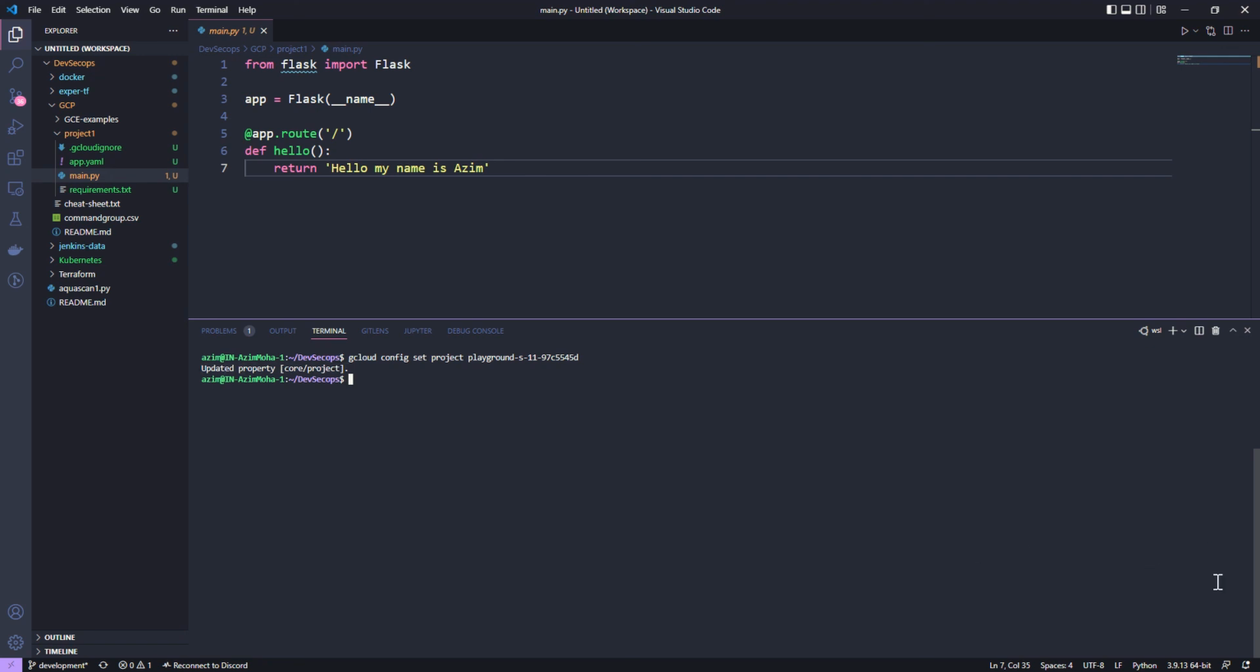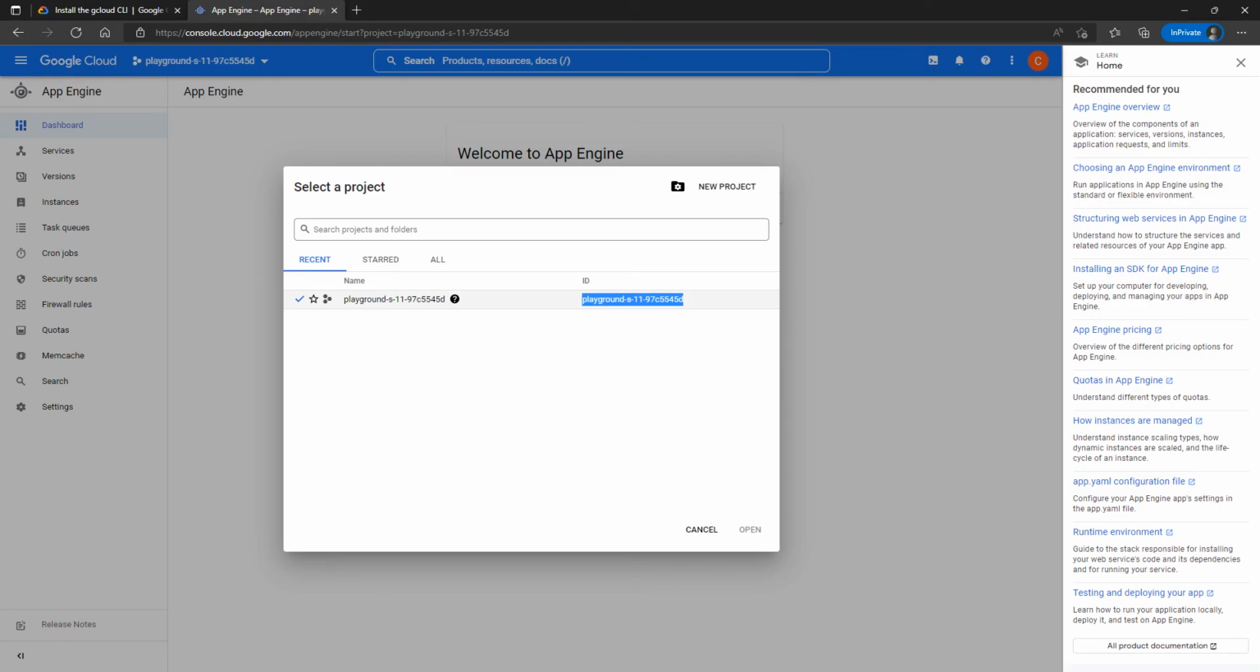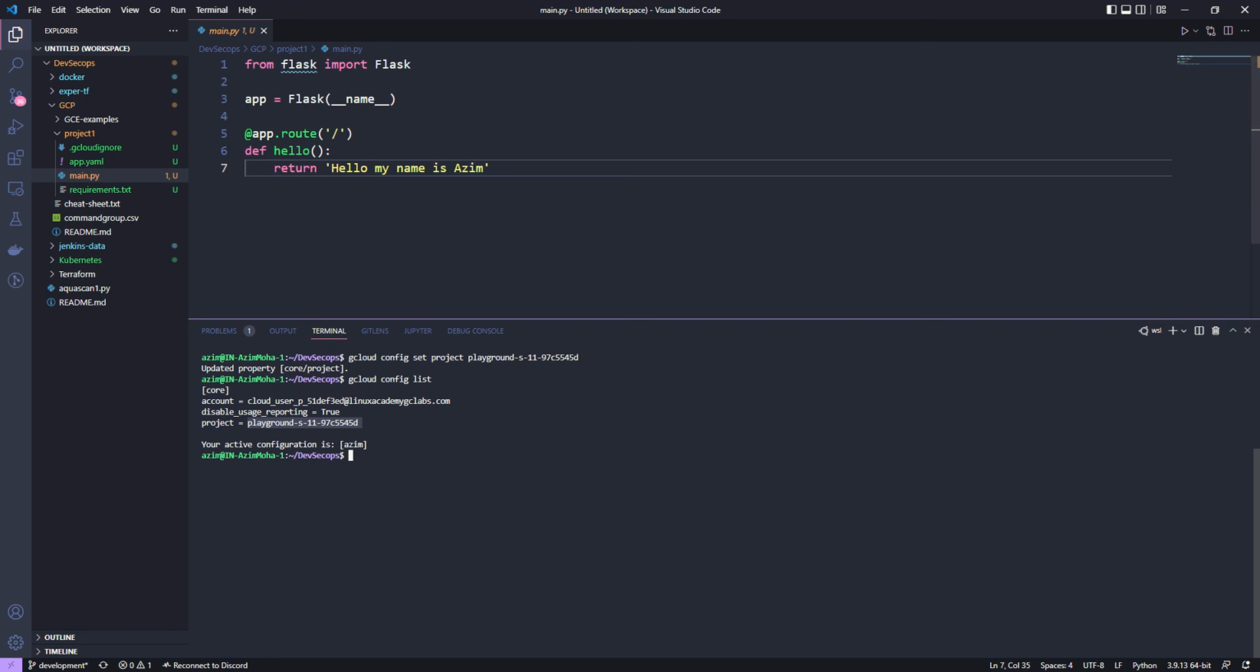Now you can verify it by using gcloud config list. Okay, very good. So we see that the account has been changed and the project name has been changed to the one which we are using, that is 545D, and this is the account. Very good. Now what we have to do, so the App Engine should know where the files are and what it needs to deploy.